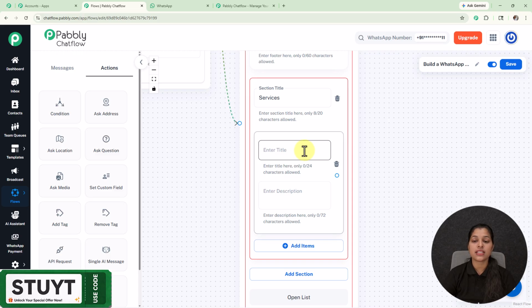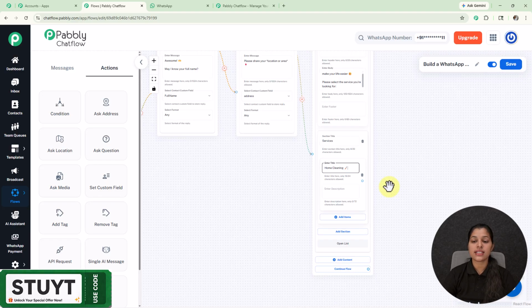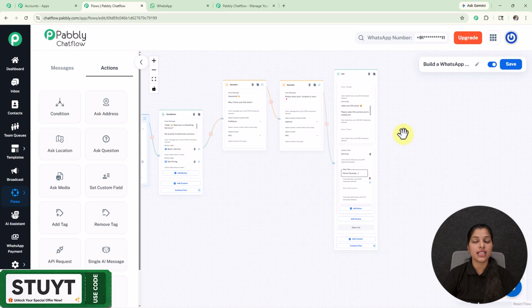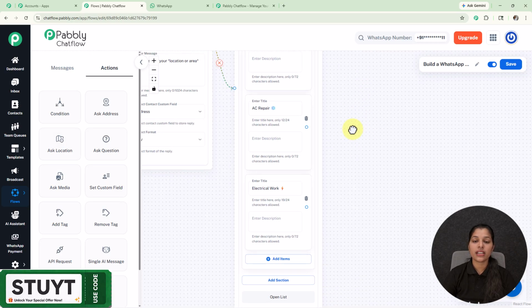So now let's enter the title of our first list item or the first service. So here I have created the first item of my list. Now likewise, I am going to add some more items to my list. So here I have added two more items to my list, that is AC repair and electrical work.